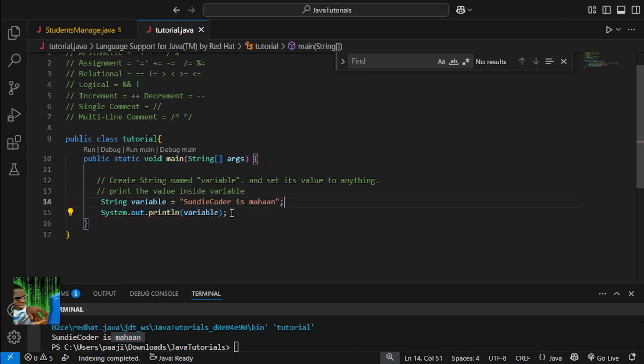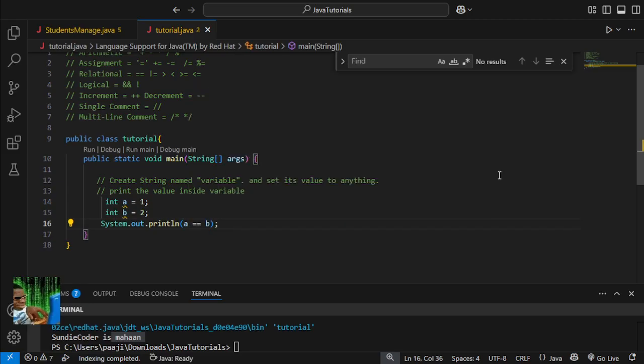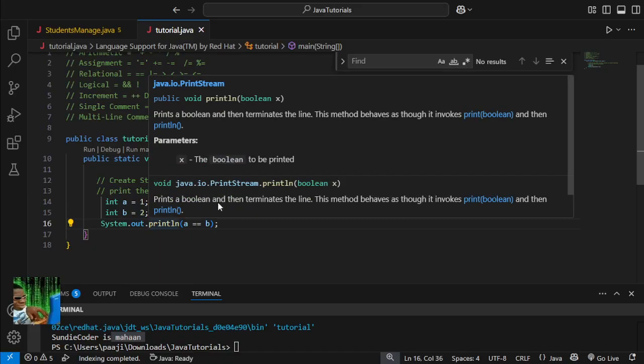Now, let's also learn about one more operator. I have not listed it in these comments, but let me just tell you. Let's say I create two variables. Int a is equal to 1 and int b is equal to 2. Now I will print a is equal to b. What did I just do here? It will print either true or false.